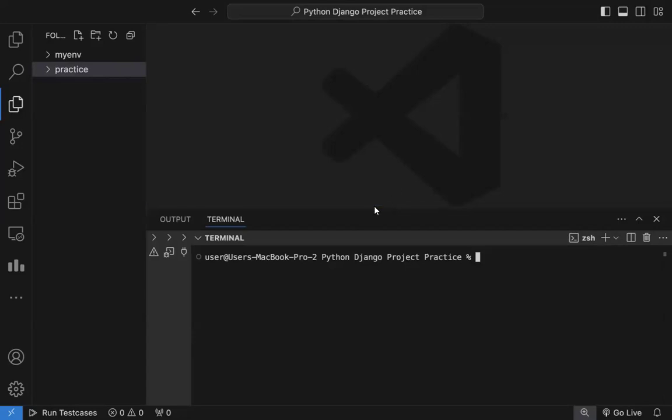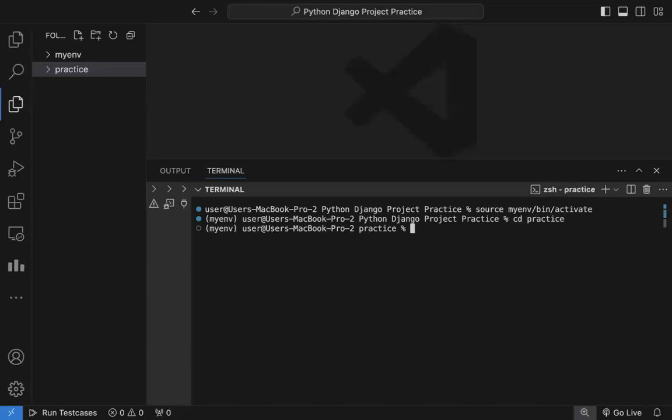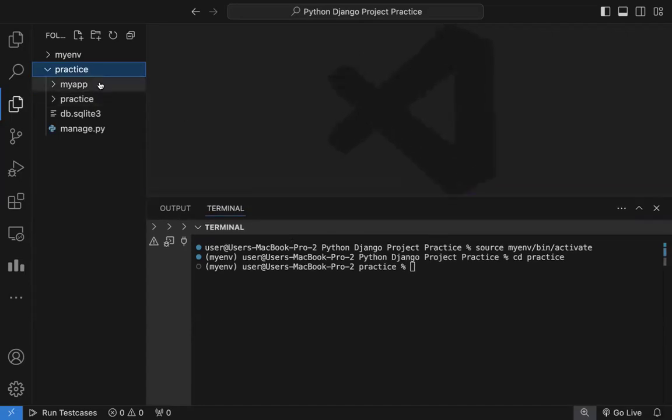So let's start. First, what you have to do is take a new terminal. Activate your virtual environment, then change the directory to the project name. Project name is practice, correct? Now before we start the server, first we'll create the model, we'll perform the migrations, and then we'll go towards the next command.